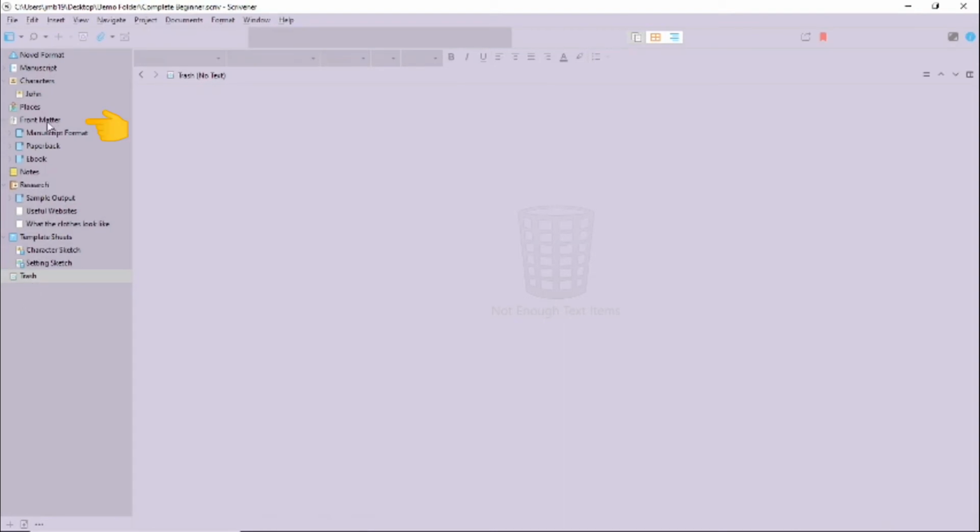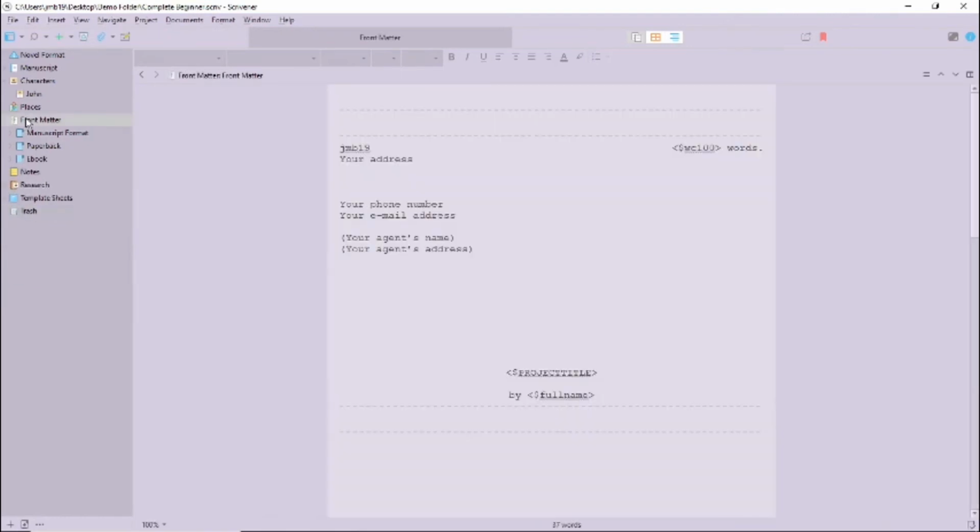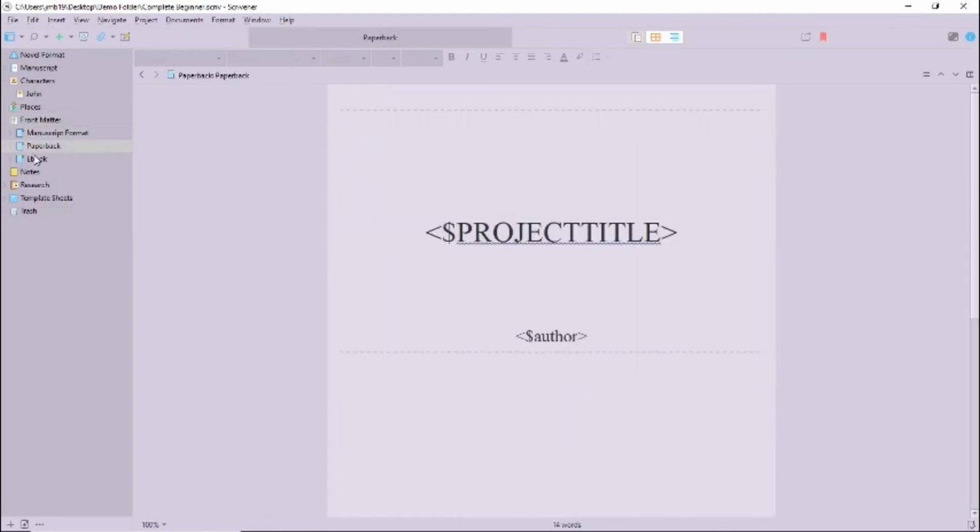And finally, front matter. This has some template documents in it, but this is also where you would insert the cover image for your ebook, which is selected separately when you compile your document, your copyright page, and any other front matter items you usually use.